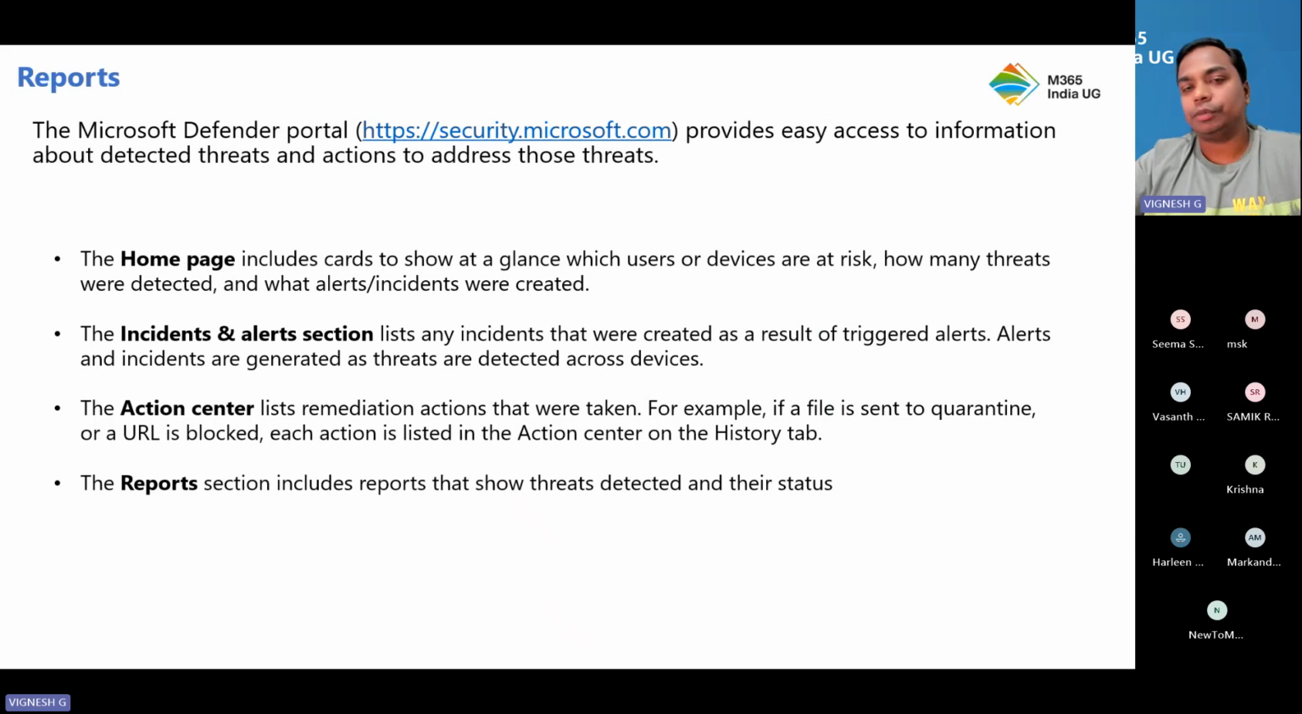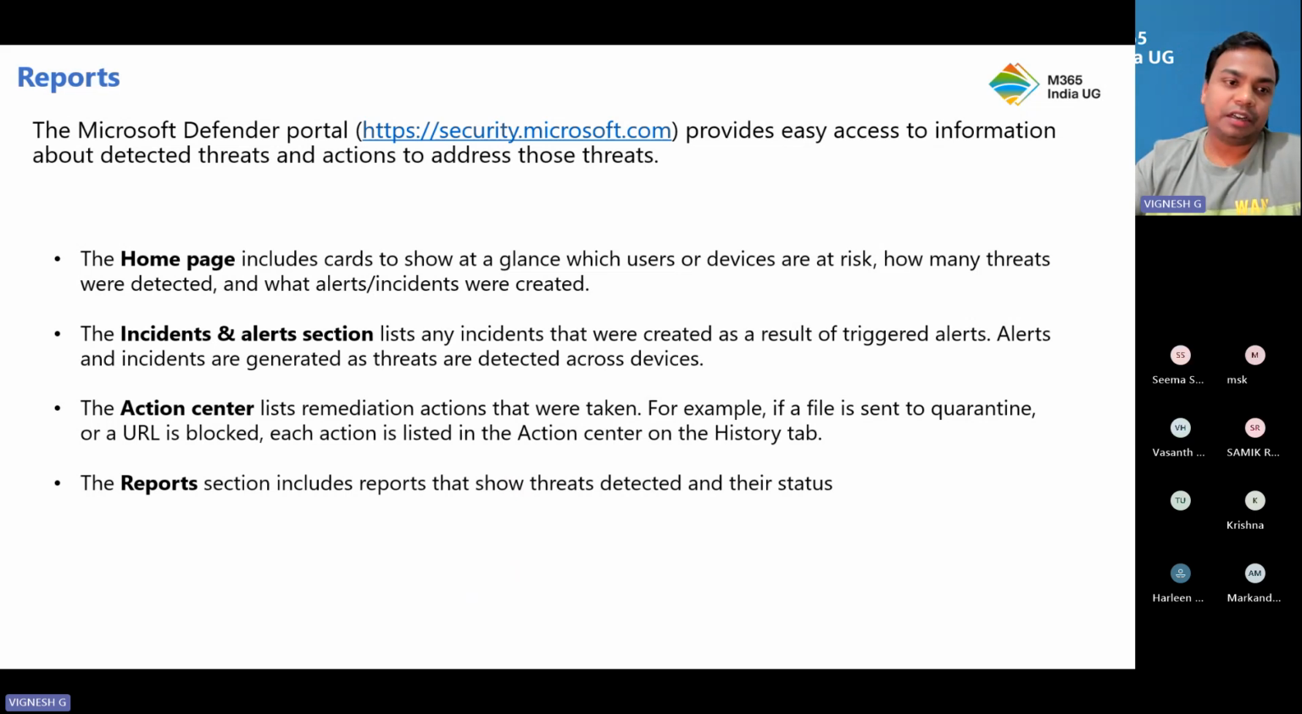Then reports, of course, similar to any other Microsoft Defender product, there are a lot of reports that are available for you. So one is the homepage, wherein you have multiple cards, wherein you can see, for instance, what are the devices which are at risk in your environment, right? And what are the users who are at risk, and also the different incidents and alert sections can be seen there, and also the action center, what actions you have taken on a particular device, all those will be captured.